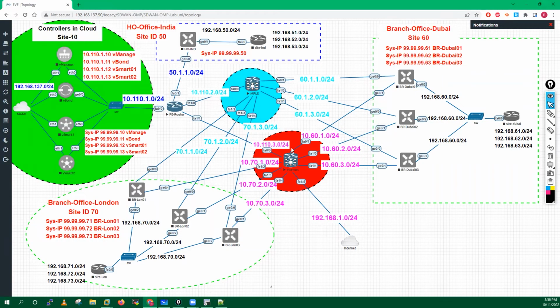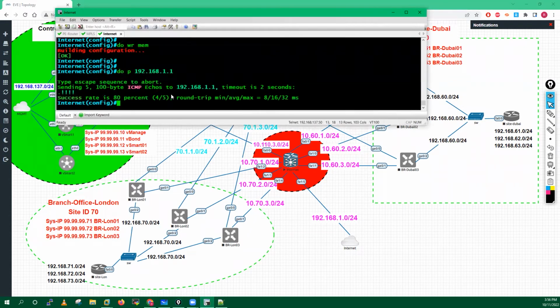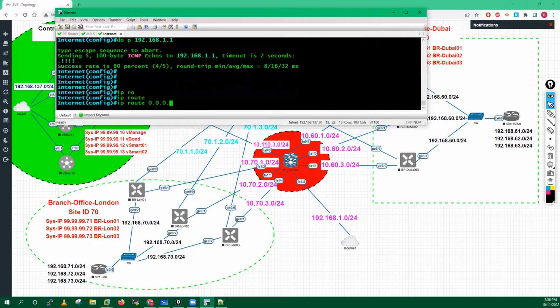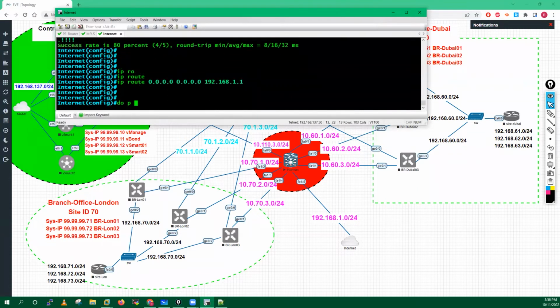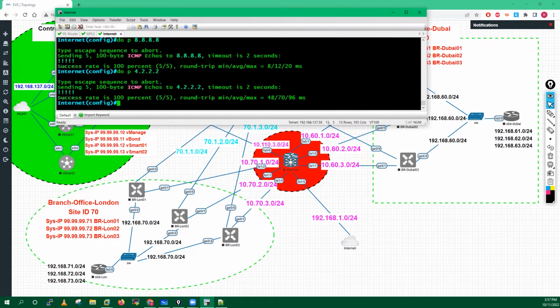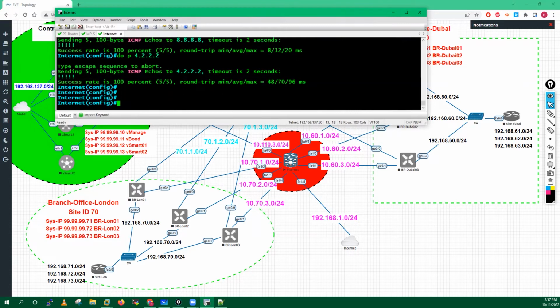Now, if this router wants to reach the internet, I have to define one default route: ip route 0.0.0.0 0.0.0.0, next hop is 192.168.1.1. Do ping 8.8.8.8. Ping is working. Ping 4.2.2.2. Ping is working, which means I have internet connectivity.